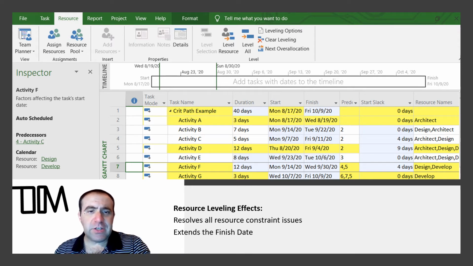If deadline extension is not available, then one may select level only with available slack. However, please note, it will not eliminate resource constraints, and in some instances, it may present larger and greater constraints.